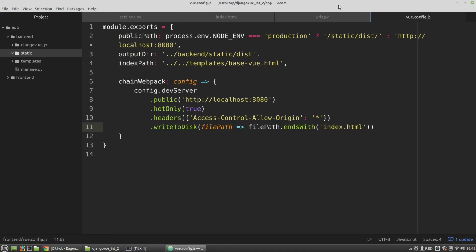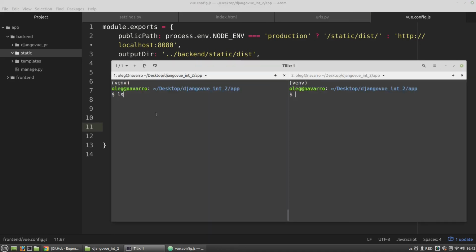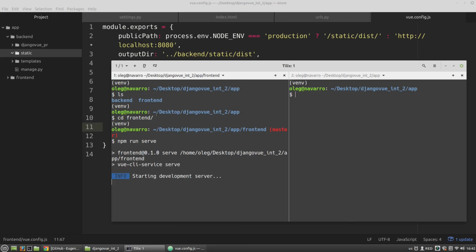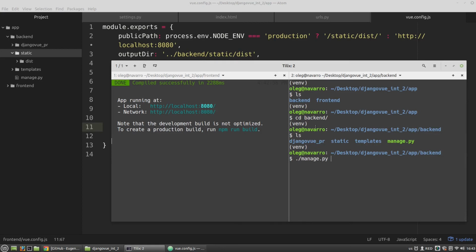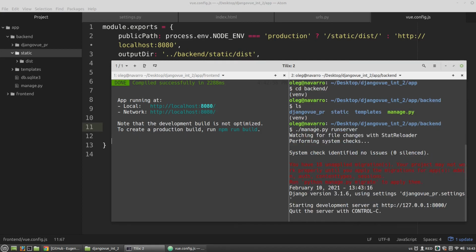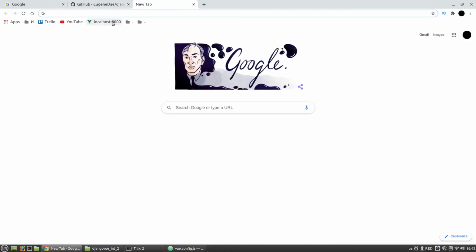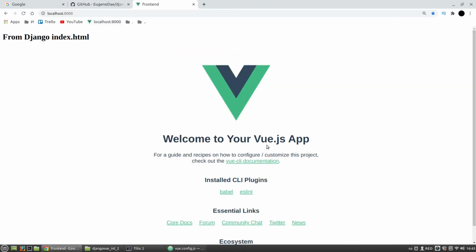And now let's test it. First of all, I want to start the Vue development server. I need the front-end folder. If the server is running, you have to restart it, because Webpack should create the base Vue.html template. And then I'm running the Django development server. Okay, and we can see our h2 header and the Vue.js object.